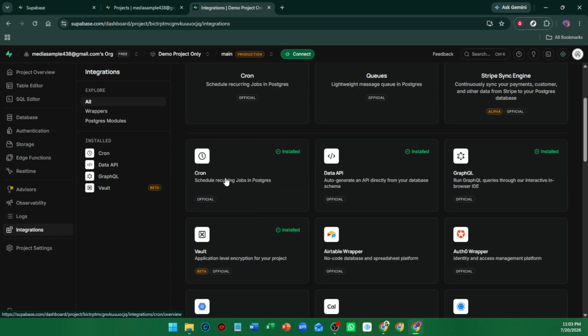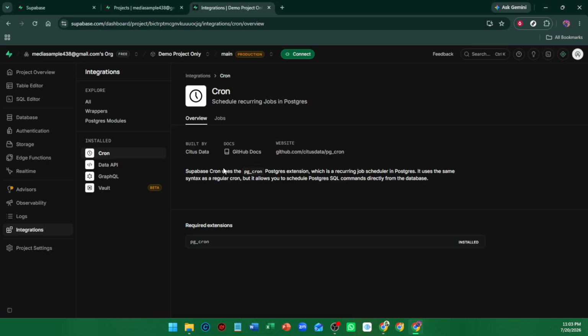If this is your first time using it, you'll likely need to enable the cron extension before creating anything. Go ahead and click Enable PG Cron, then confirm by clicking Enable Extension. This turns on the scheduling capability for your database project.